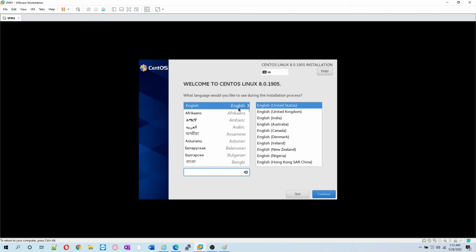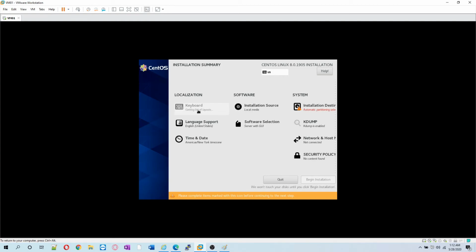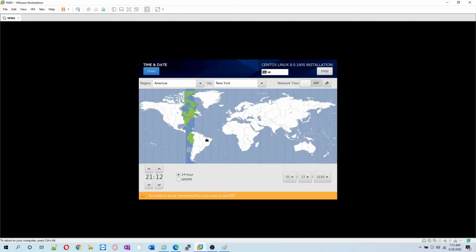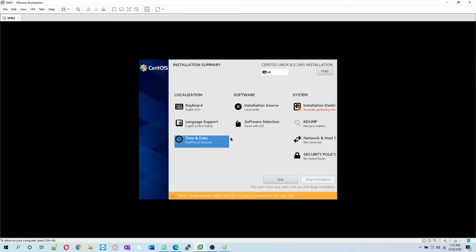All right. Alrighty, you can see the mouse in here. Yes, we will continue with English. Okay, these are all the options that we have to configure before installing a CentOS distribution. Keyboard US, language English, time and date, whichever region you are in, you can select the time and date according to that region. Installation media is local because we have provided the ISO.